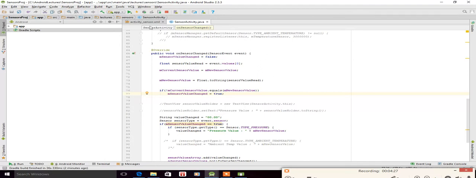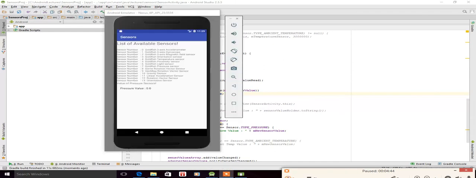I will explain how. Just run it. If you don't understand the problem, I will explain it again. Let me first run it and show you what happens with the pressure sensor. So yes, this is up and running. You see the pressure's value is 0.0.